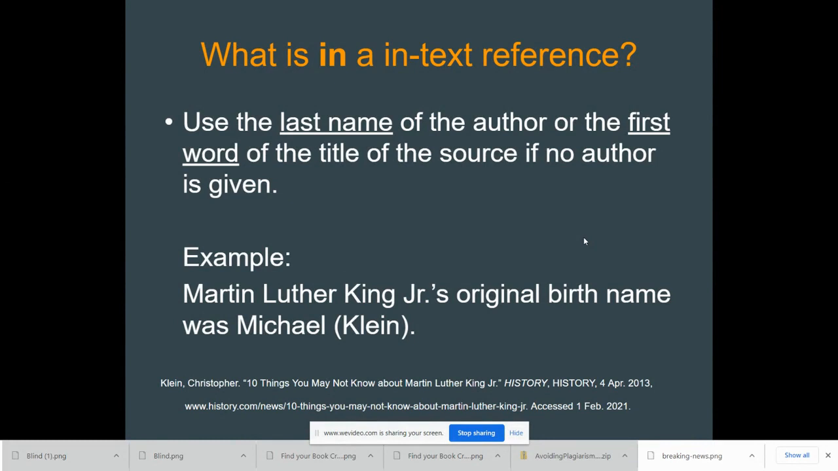For example, if I put in a sentence that Martin Luther King Jr.'s original birth name was Michael, in parentheses, I'm putting the word Klein because, and you can see right below that, that is the author of the article I read that told me that piece of information. Which, by the way, is a true informational fact. I did not know that until I was doing a little bit of research. I found it in a piece of research. Now I'm identifying in the sentence where I found that information from.